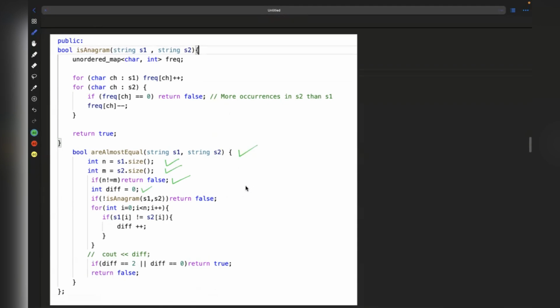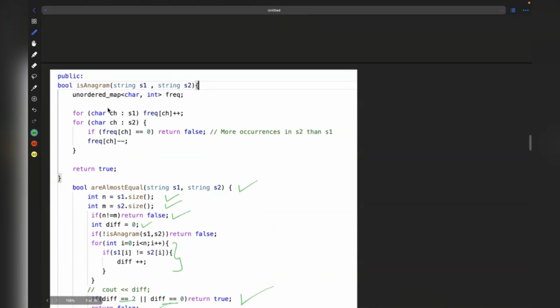Before the traversing of that part, we have to check whether the string is an anagram or not. If it's not an anagram, then we are returning false. Otherwise, we are finding the difference. If the difference is 2 or 0, then we are returning true, otherwise false. Understood? This is the code for checking the anagram.